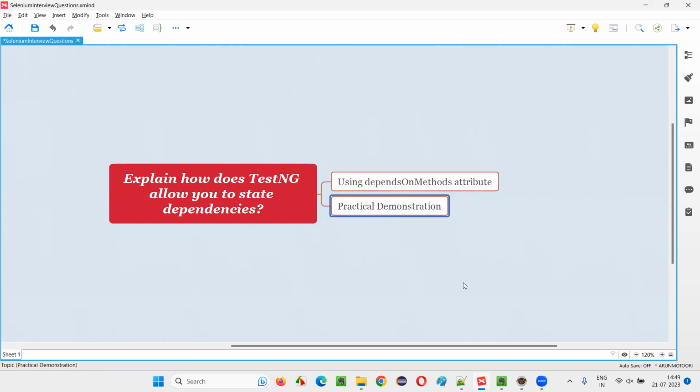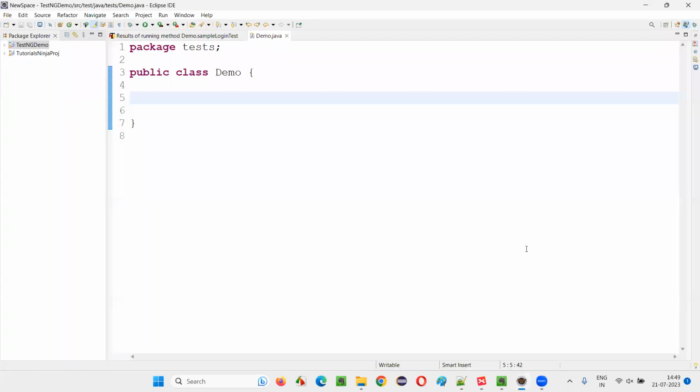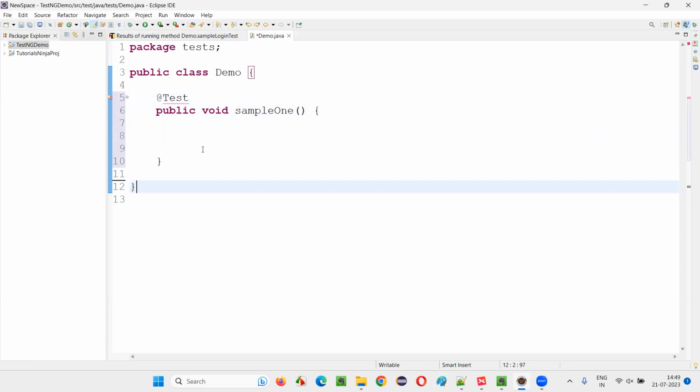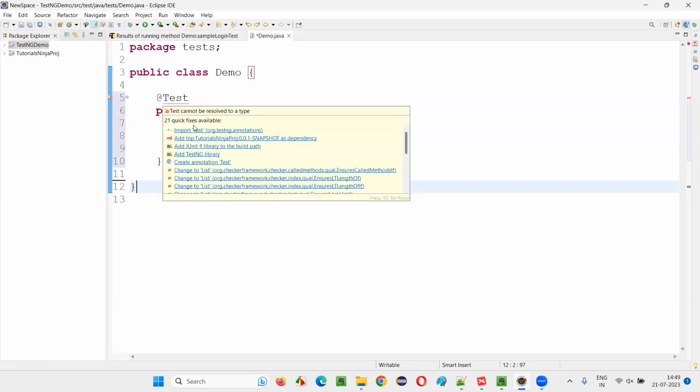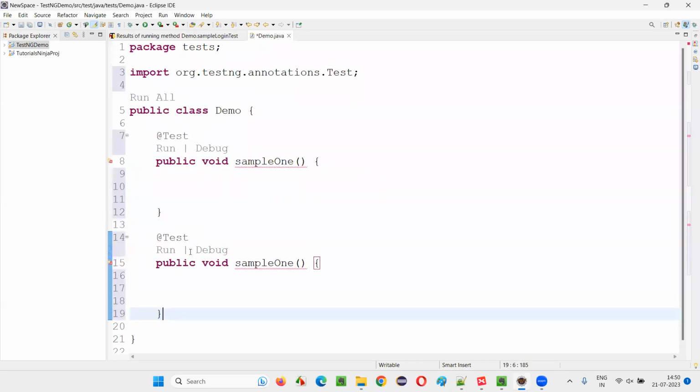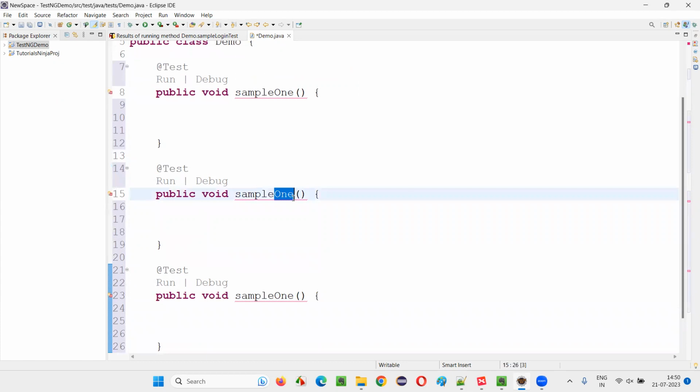Let me practically demonstrate this for you. For that, I'll switch to this Eclipse IDE where we have the sample TestNG project. In that project, we have this class. Here, I'm going to create some test methods. Public void sample1. You can give any name to the methods. I'm just giving sample1, sample2 like that. Hover over it and import this annotation from TestNG. Just to save time, I'm copy pasting and creating multiple methods: sample2, sample3, like this.